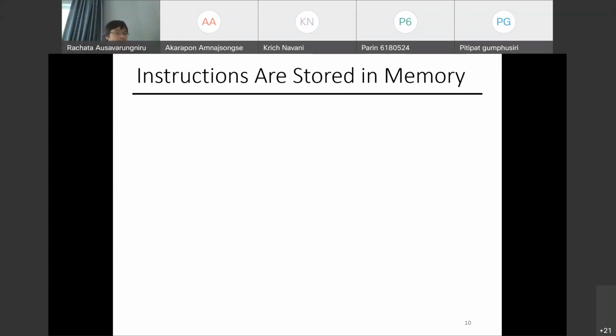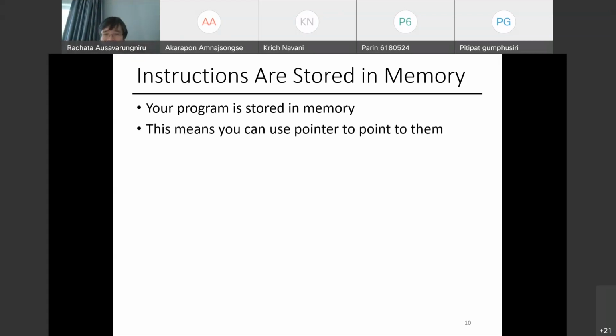So one thing about the pointer is that your program is stored in the main memory. And what does a pointer do? A pointer stores the address. So this means you can use a pointer to point to a function. Essentially, it's in memory, it's one of the addresses. Are you still with me so far? So instead of pointing to data, now you point to the location of that function.